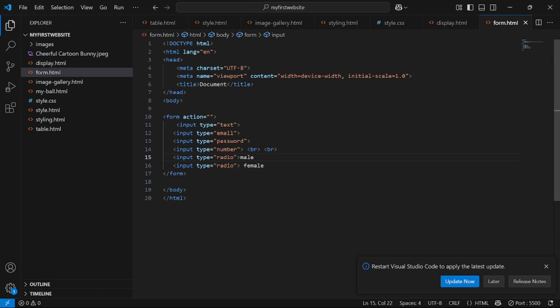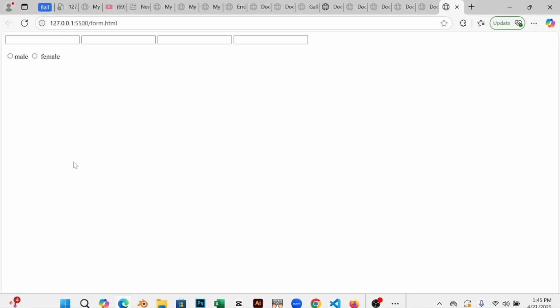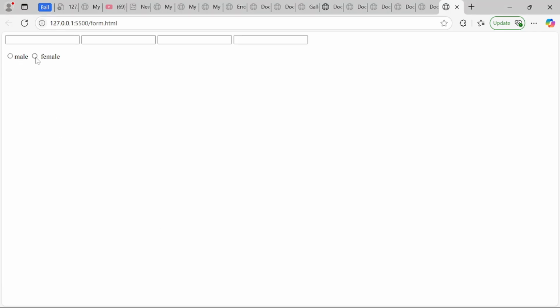Now in here, in the male, I will add the name attribute, and I will give it gender. You can give it any name you want as long as they are the same. I will say this one again, gender. Good. Now I want to select female. Let's see if I am allowed. Can you see I cannot select two now? Either I want male or I want female. Good. This is how it works when you give it the same name.